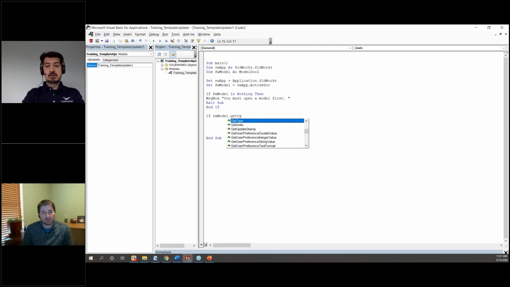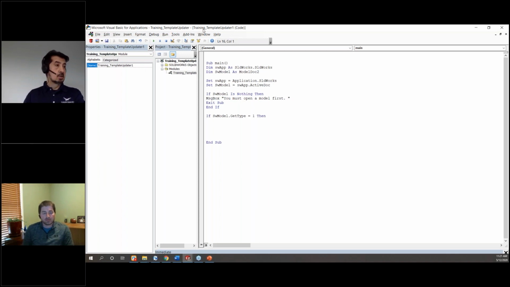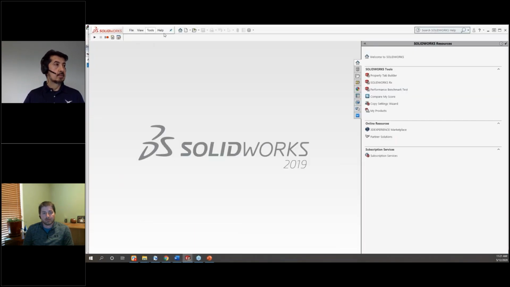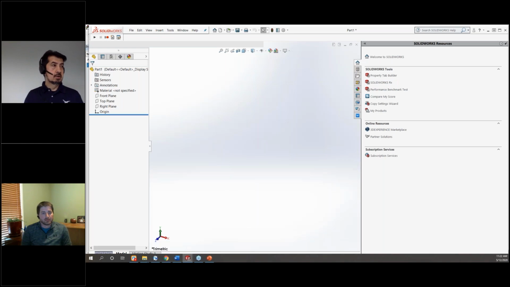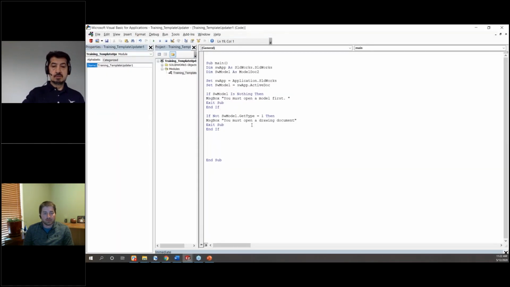Get type. And I know based on experience that one is part, two is assembly, and three is drawing. If this is a drawing, then actually, if not, message box. Same deal with exiting the sub and closing my if loop. So let's test that. It's going to open a part, obviously not a drawing, and see if this works.